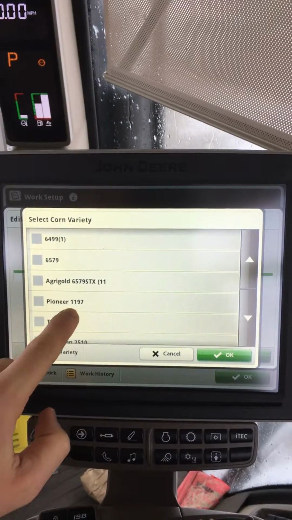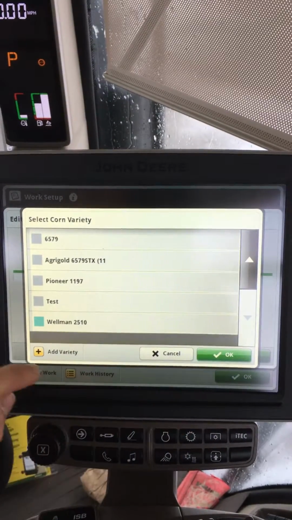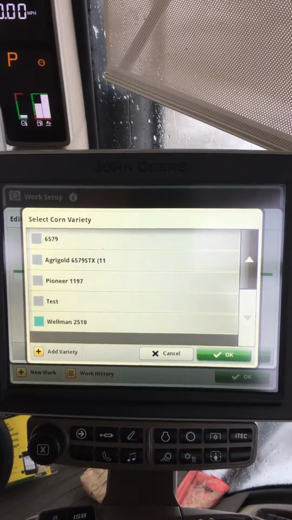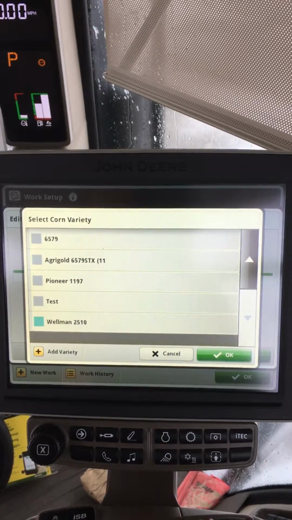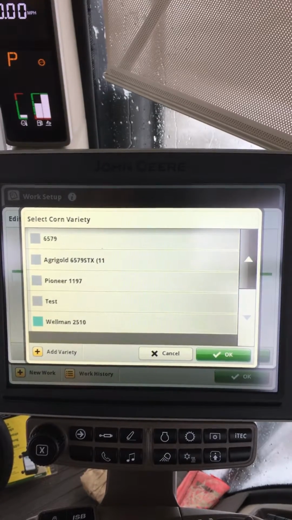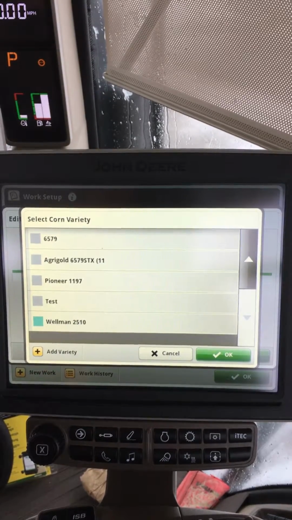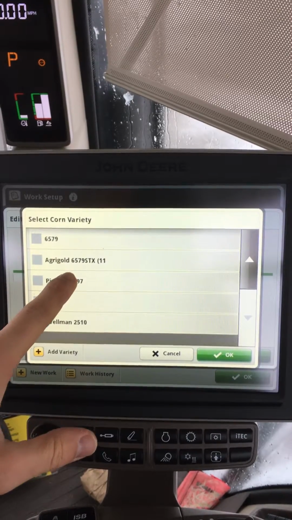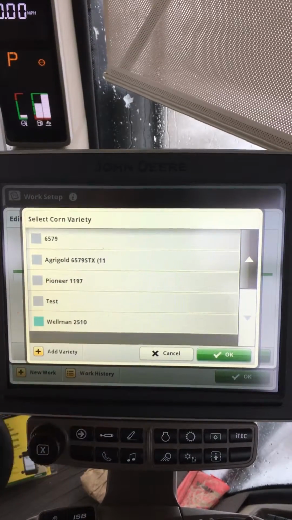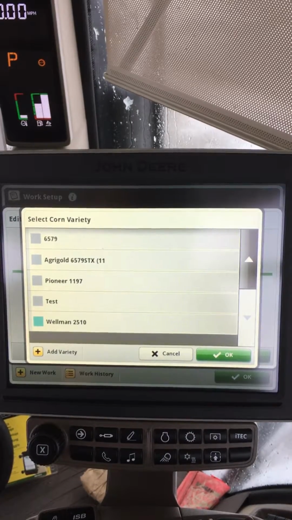So we can see we have a Pioneer 1197, and we have a Wellman 2510. We also have an AgriGold 6579. So we have the ability to put some more information there if we would like to. So we can see we just have simply 6579, then we have AgriGold 6579, and also the STX designation, which would indicate it is a Smart Stack variety.